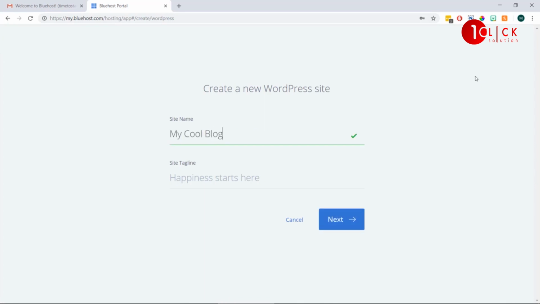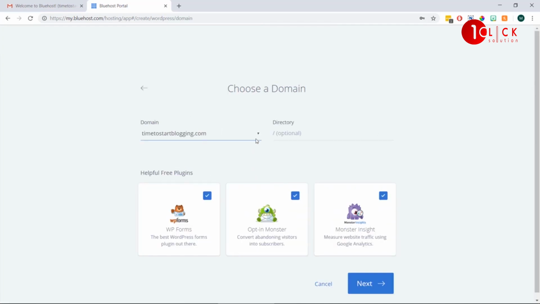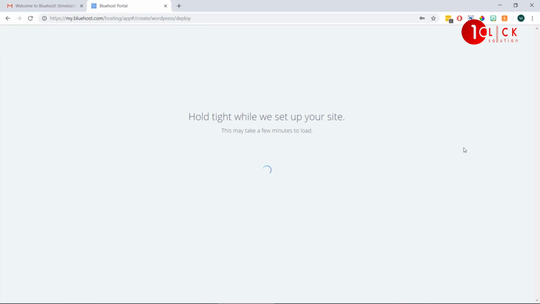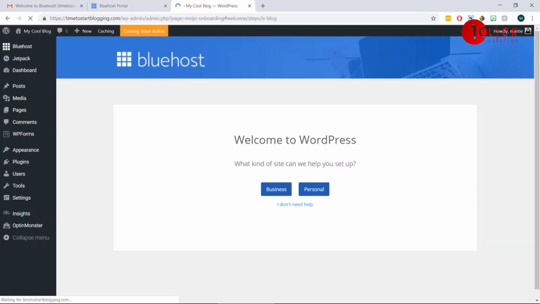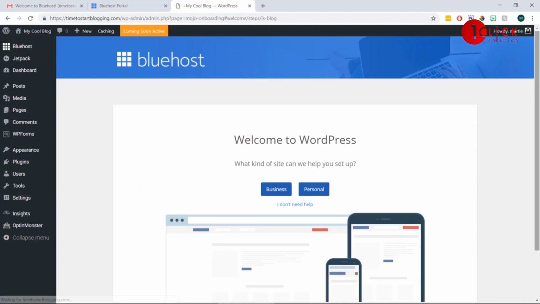Then here we are going to enter our blog title, our tagline, and click Next. Now we can choose a domain name we want to use from this drop down list. And this is going to start WordPress installing for us, and it's only going to take a few moments. Once it's done, we can click this login to WordPress and we will be logged into our WordPress dashboard.